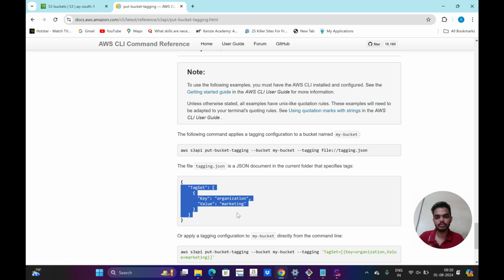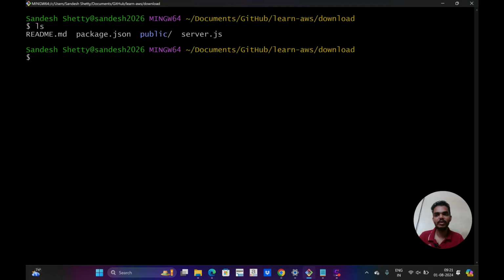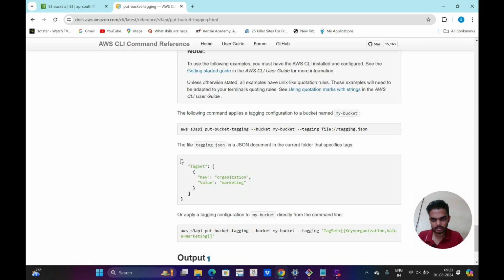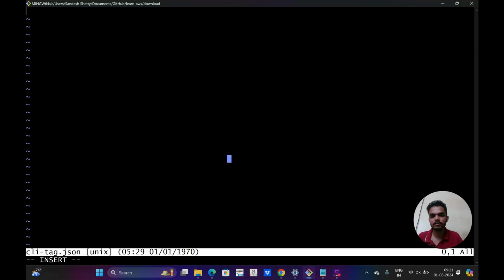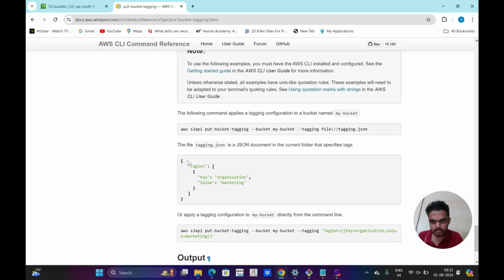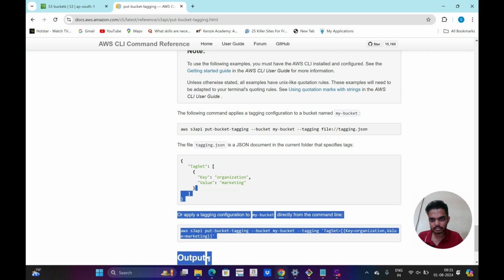I'm going to do this now. First, I will create a JSON file called CLI tag.json. Then I can add the content. Content will be like this. I can just copy this now, paste it. I think that is not copied. We will copy it again.